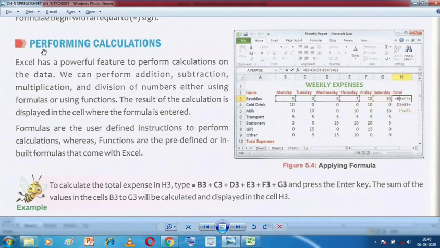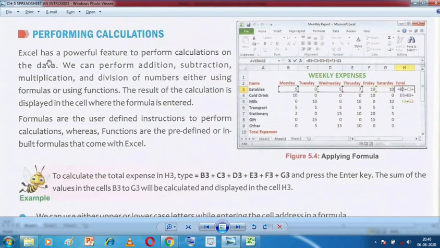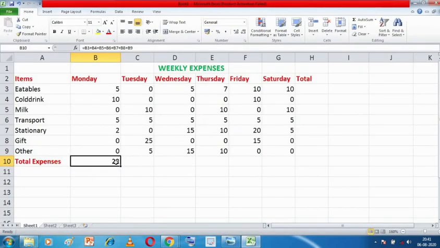Now the next topic is performing calculations. I have already taught you how to perform calculations, but again they want to show you how to perform calculations using formulas. So let's start with this topic, performing calculation. Excel has a powerful feature to perform calculations on the data. We can perform addition, subtraction, multiplication, division of numbers either using formulas or using functions. So this we calculated using formulas.